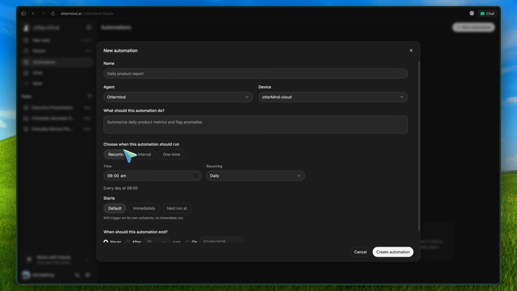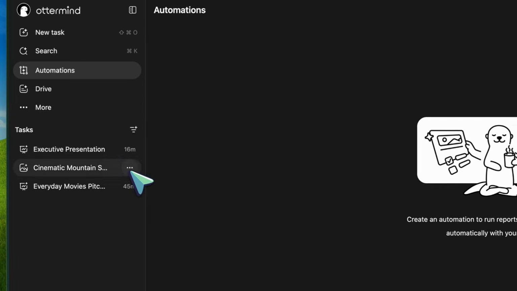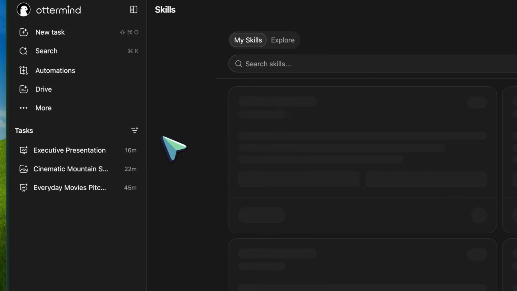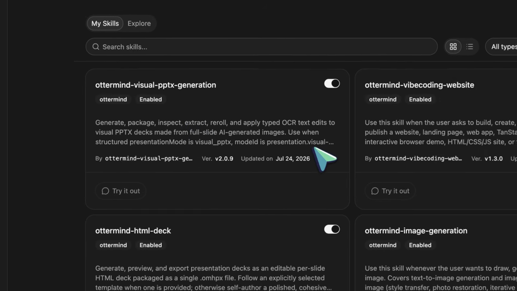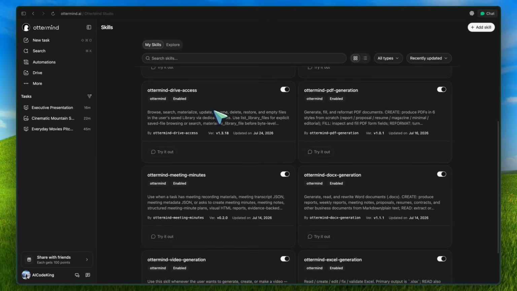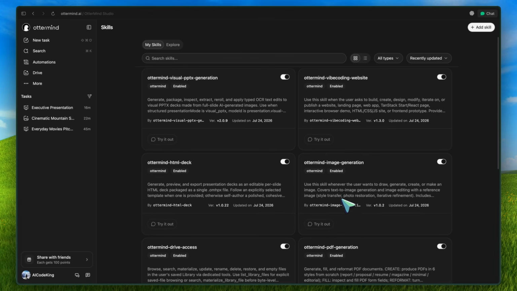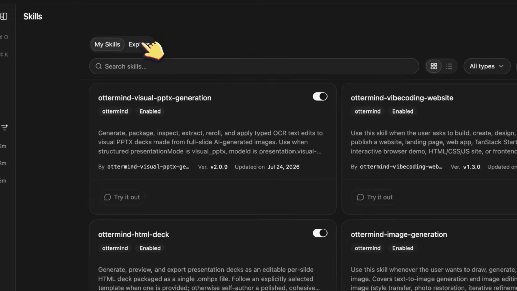Third, it has reusable AI skills, which basically means it has specialized built-in abilities for different kinds of work, like documents, spreadsheets, slides, PDFs, images, websites, and automation. That's why the outputs come out as real structured files instead of just plain text.